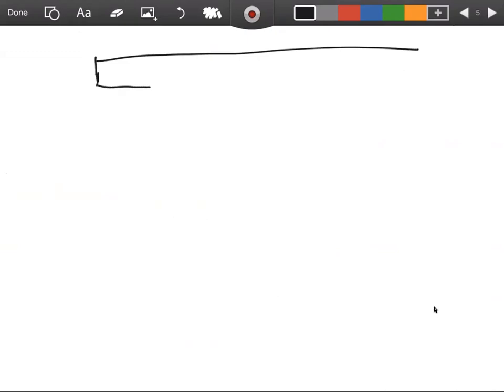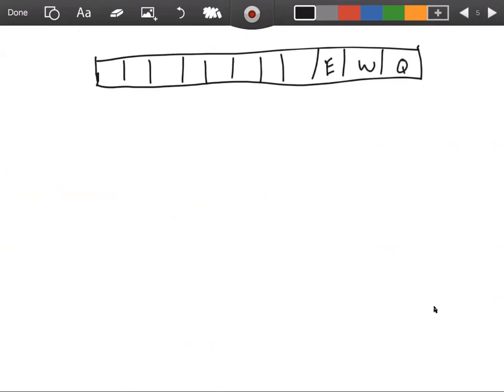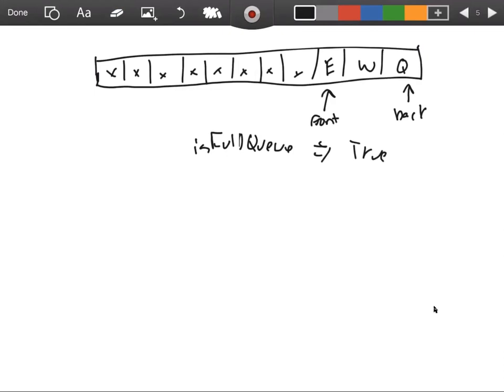There's always the problem here that, let's say, our queue only has an E, a W, and a Q in it, okay? So the front is going to point here, the back is going to point there. All these are random things, could be anything. They were part of the queue, now they're not. So at this point, the is full queue is going to return true, because we are full, but we have all of this space that's free.